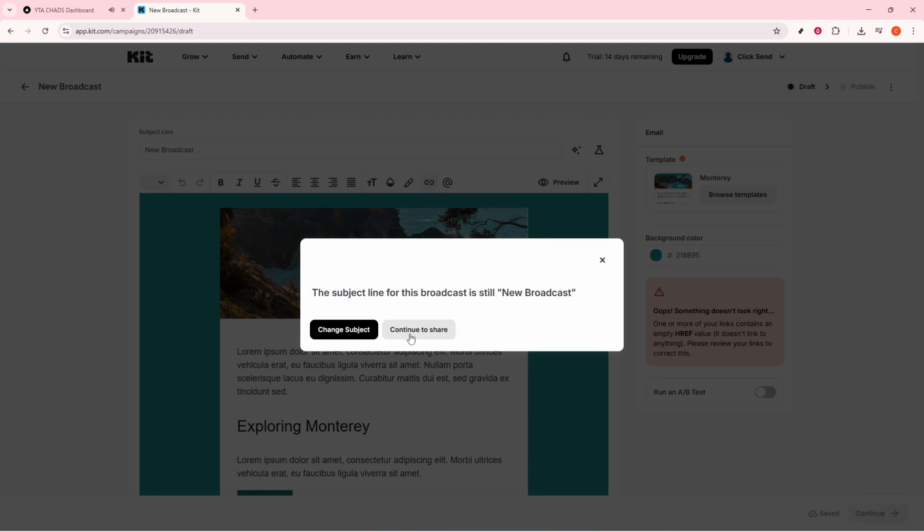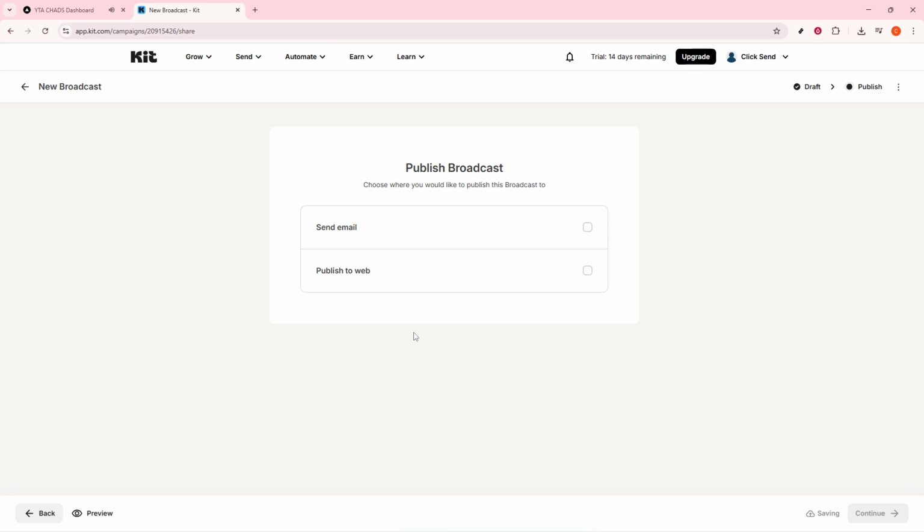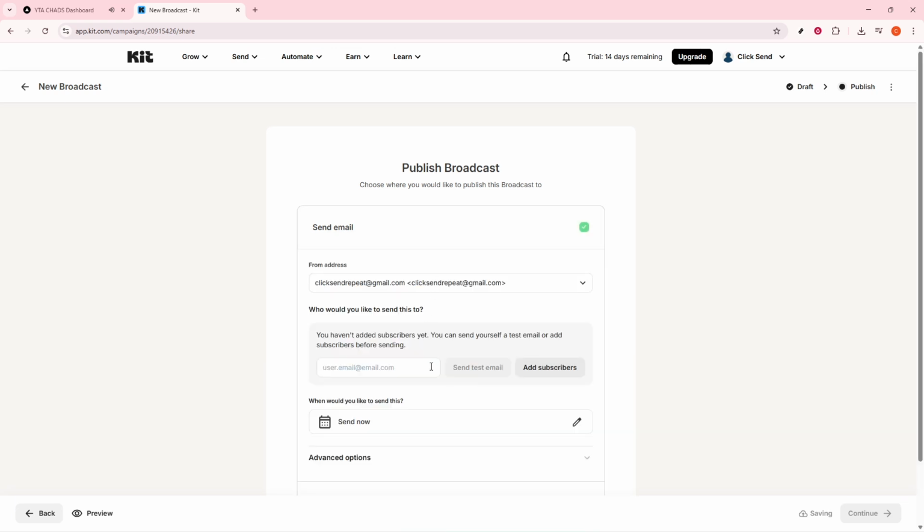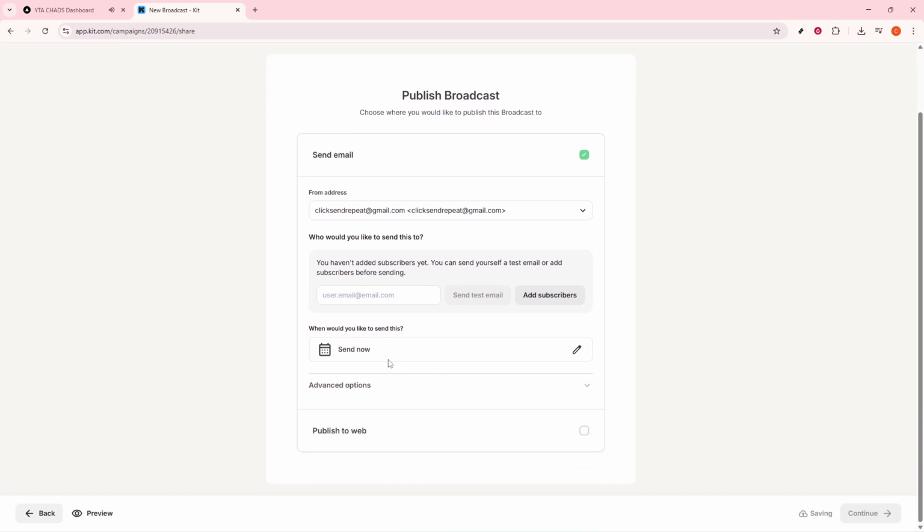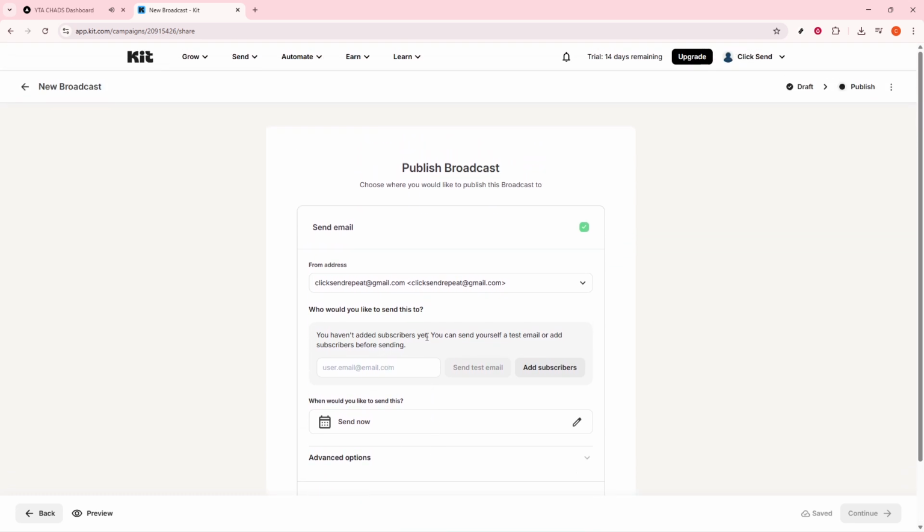Go to Send, select Sequences, and create a new sequence. A welcome series is a great way to start, consisting of 3 to 5 emails where you can deliver freebies, share your story, build trust, and introduce your offers.